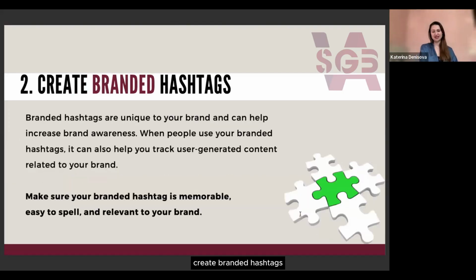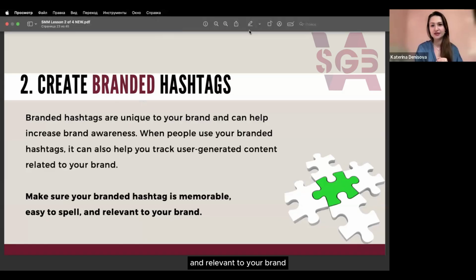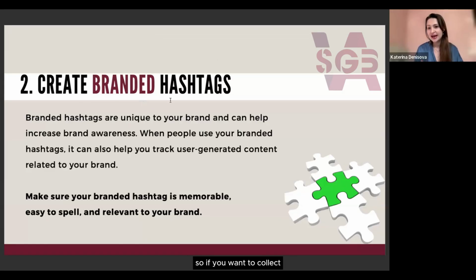Create branded hashtags. Branded hashtags are unique to your brand and can help increase brand awareness. When people use your branded hashtags, it can also help you attract user-generated content related to your brand. Make sure your branded hashtag is memorable, easy to spell, and relevant to your brand. So if you want to collect some posts under one hashtag, it's relevant to create your own hashtag.